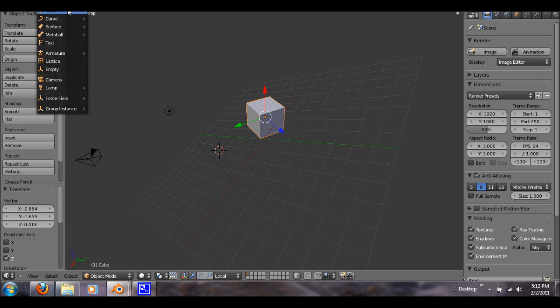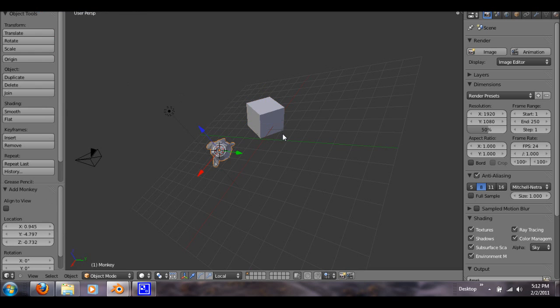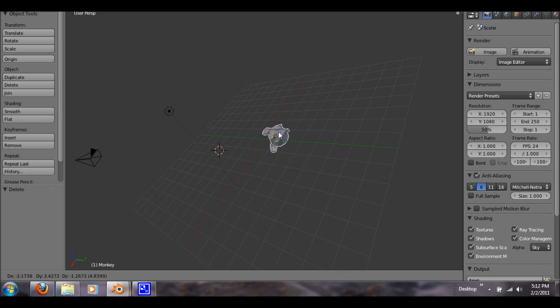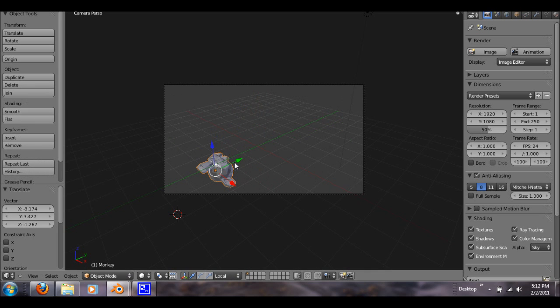I'm just going to add a monkey. But if you had a dinner table or something that's not uniform, that'd be good to know. I just hit X to delete the cube. So now let's right click on our monkey and grab it. I'm going to hit 0 for camera view.